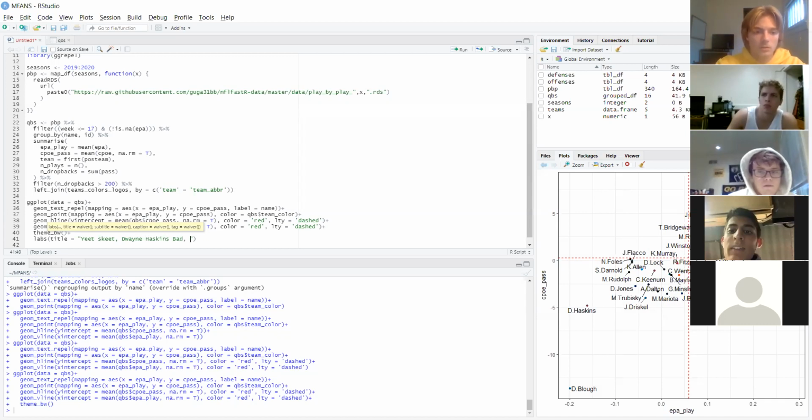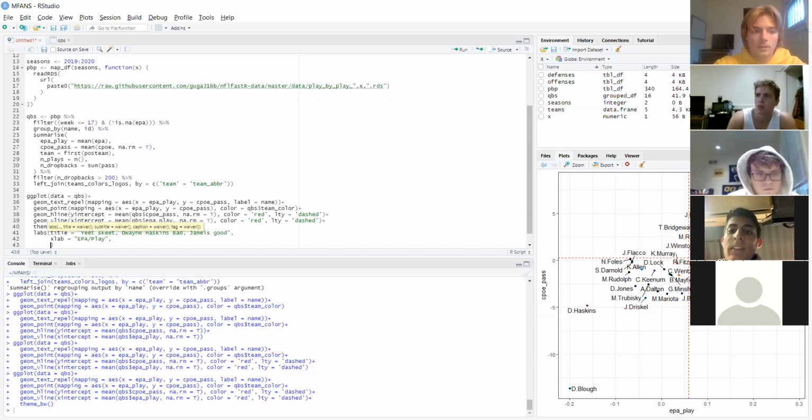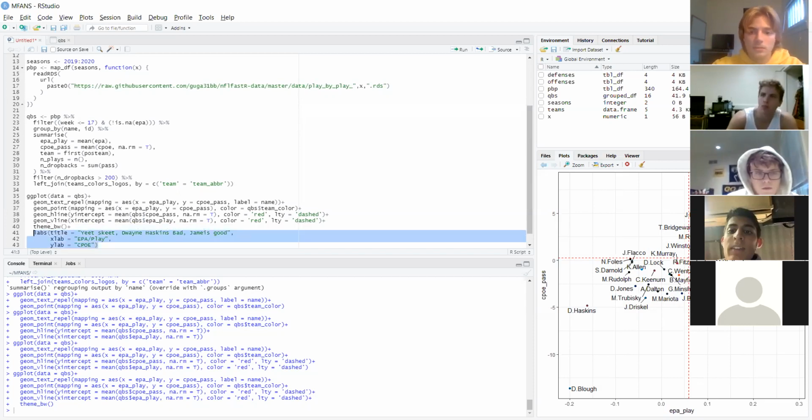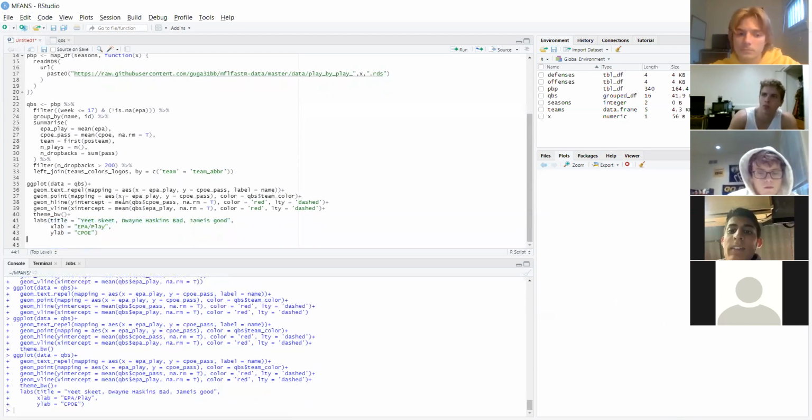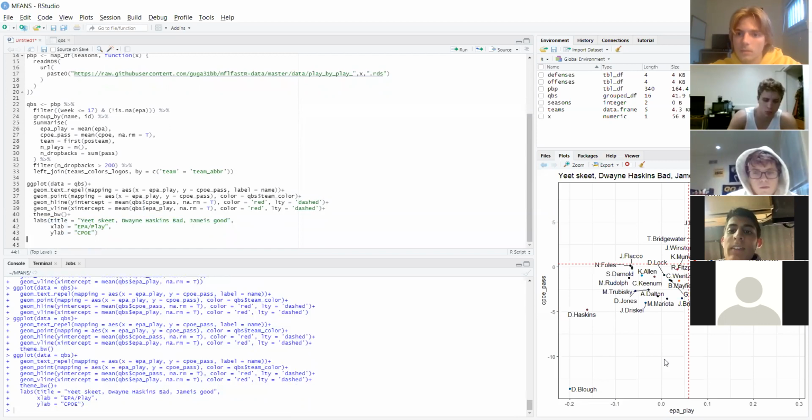Jameis good. Excellent title. And then we can specify the x-axis as xlab, that's just EPA per play. And then we can specify the y-axis as ylab, and that's just CPOE. I'll throw this in the chat. Oh, you need to throw a plus onto the theme BW. If we run that, oh wait, it's not xlab, it's x-axis. Right?